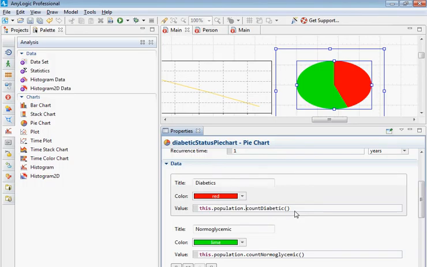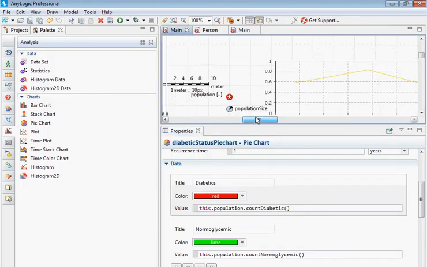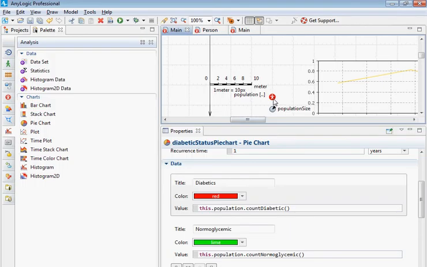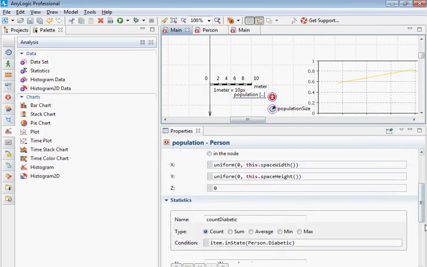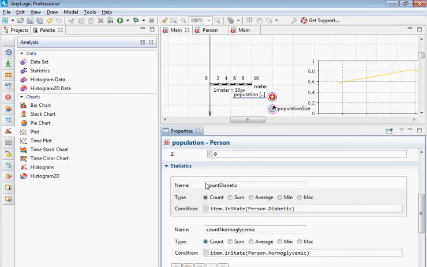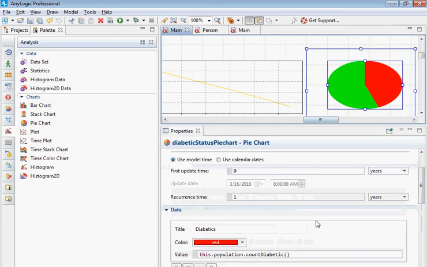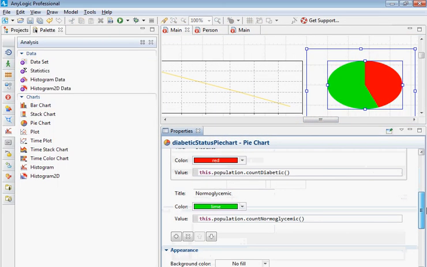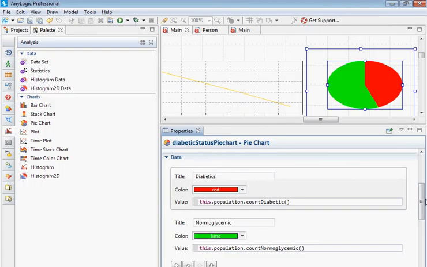How does it know this name, count diabetic? Whence did that name come? It came, ladies and gentlemen, from none other than you. Count diabetic, count normal glycemic. That's what you named them when we named the statistics. So all we're doing is we're using those statistics. Far from just being decorations when we click on the population to see it change, we can call the statistics to ask for values. Okay? Are we okay with that?